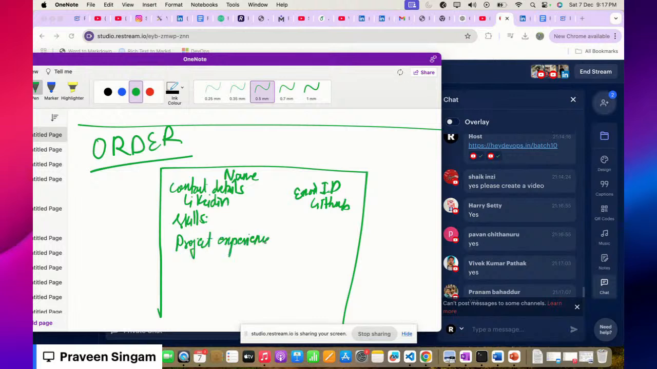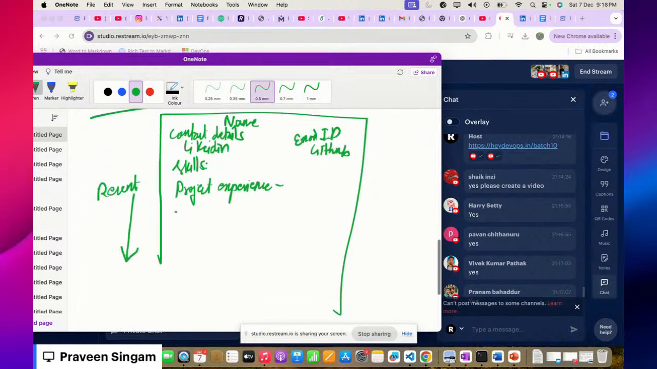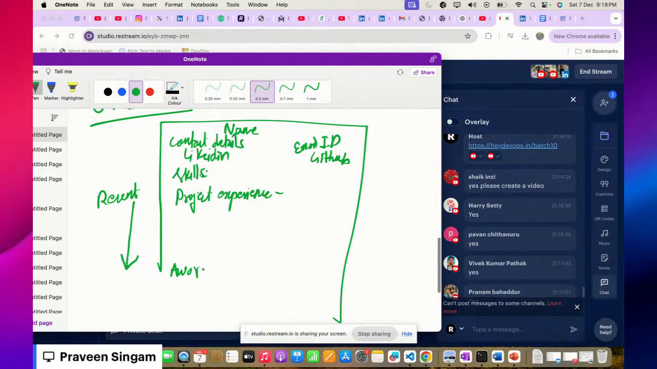Very, very much important. Whenever you are writing the project experience, write it in chronological order, which means the recent project on top and the previous ones after it, from the recent to the last one. Now, once you have done this, always make sure you have your awards, education, and the rest of the details.